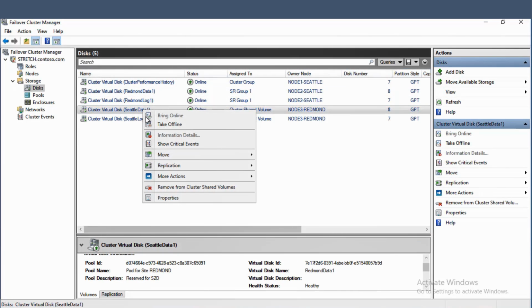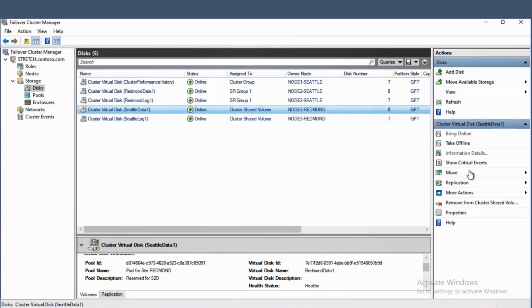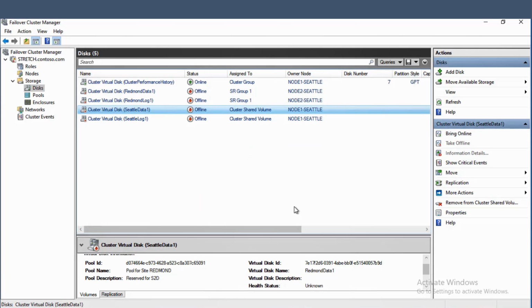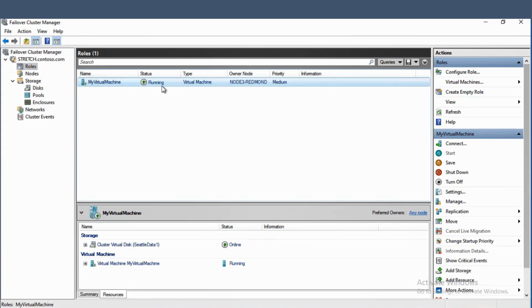So here I go ahead and move it back to Seattle. Everything switches. So my data drives move back to Seattle. A note in Seattle. My replicating 2 drives move back to Redmond, and I move my virtual machine back.